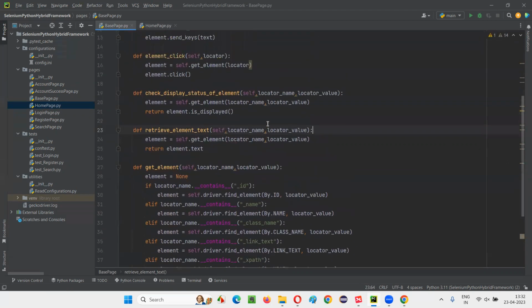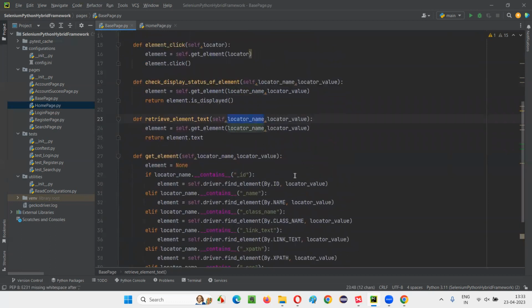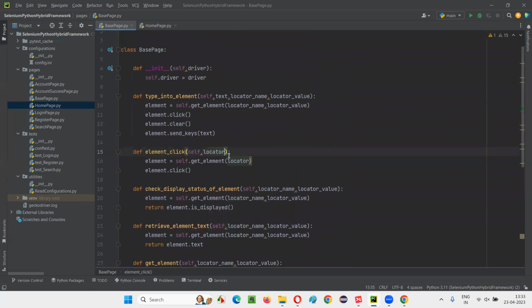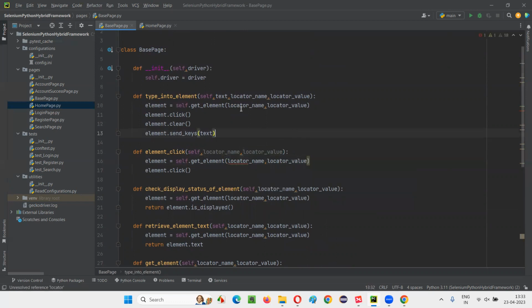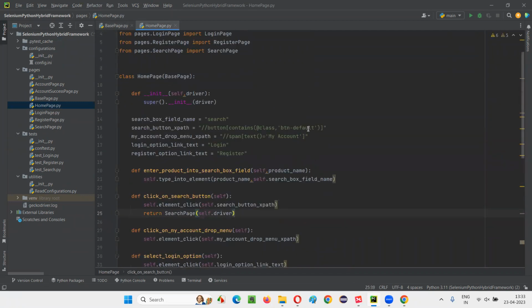So everywhere we have to pass not only the name of the locator, but also the locator value. Let's see how it goes. Locator underscore name, comma, locator underscore value. Here also locator underscore name, comma, locator underscore value. And locator name, locator value are there. No problem here. So all the methods so far got converted.